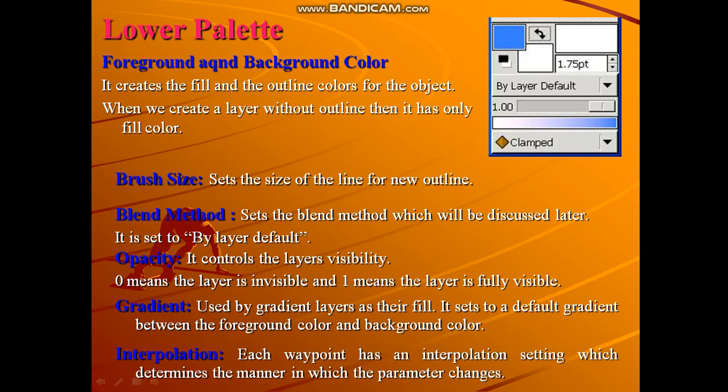Each waypoint has an interpolation setting which determines the manner in which the parameter changes. So whenever we create animation, wherever we make changes, it shows a diamond sign there, and that point is known as interpolation. So suppose we have created a circle and we are changing its parameter, suppose we are changing its color. In whichever frame we make changes, it will show you a diamond sign there, and that point is known as interpolation. That we will discuss in the next chapter.